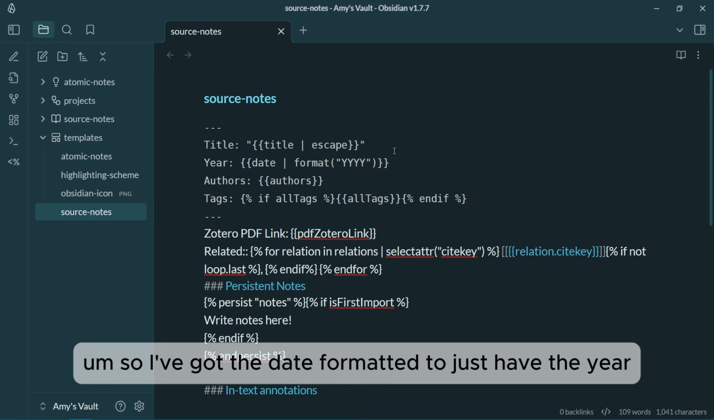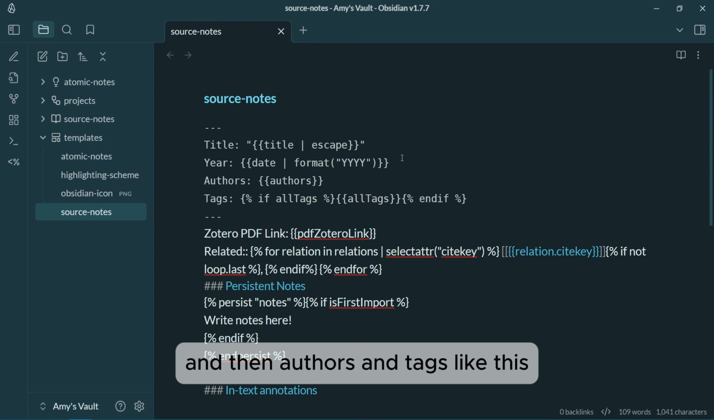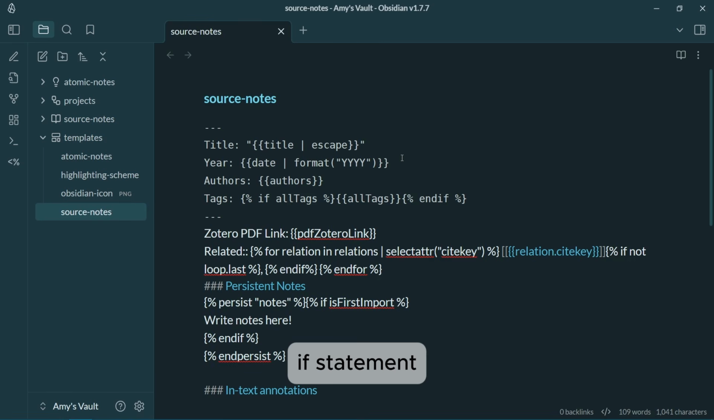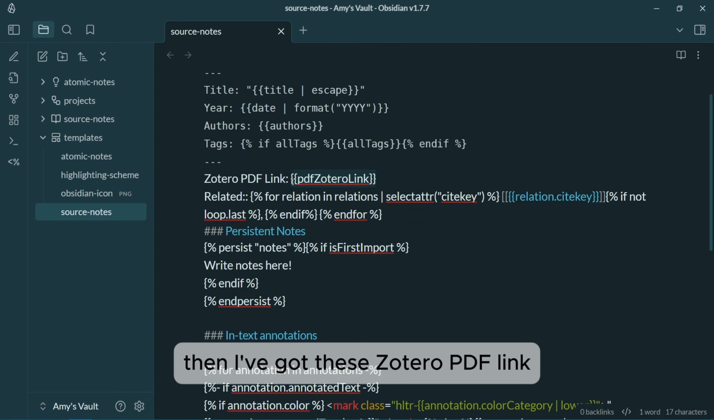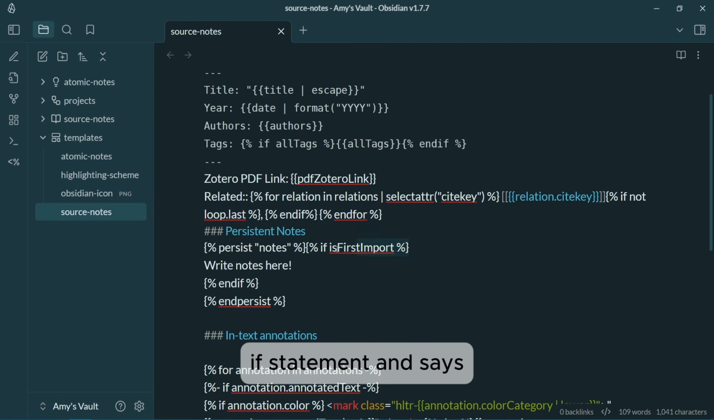So I've got the date formatted to just have the year because that's all I'm personally interested in, and then authors and tags like this. And you'll see that tags has to be enclosed in an if statement to make sure that we just grab all of them. Then I've got the Zotero PDF link, which is the variable PDF Zotero link, and then related also looks like this. Then my persistent notes are just enclosed in this if statement and says persist notes.